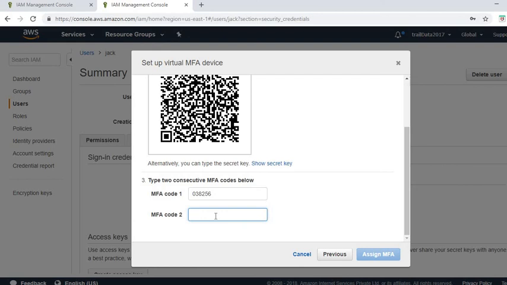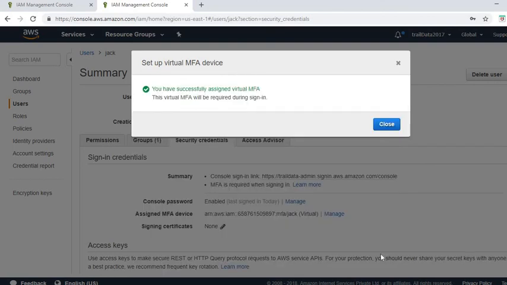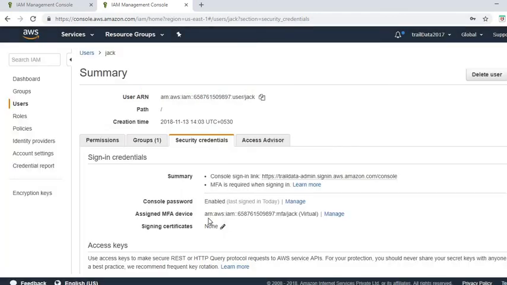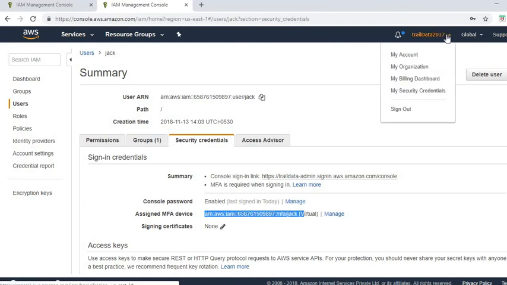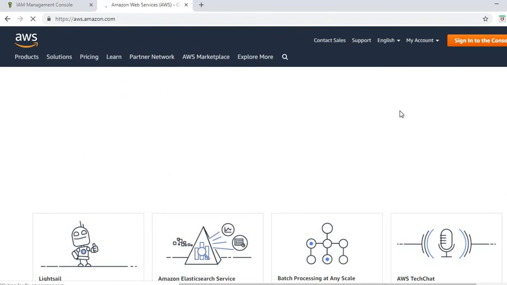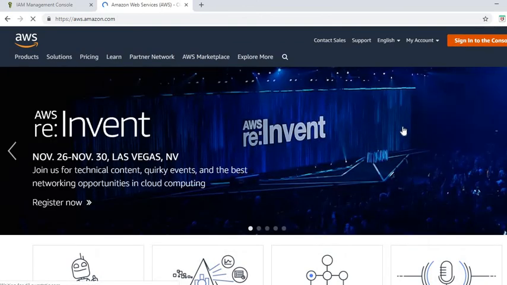The next consecutive code that is coming in my app is 438984. So I'll say assign MFA. I was able to assign it, right? Now you can see I have assigned an MFA device, and how can we test it out? I will log out, and I'll try to log in with this IAM user. So let's log in.